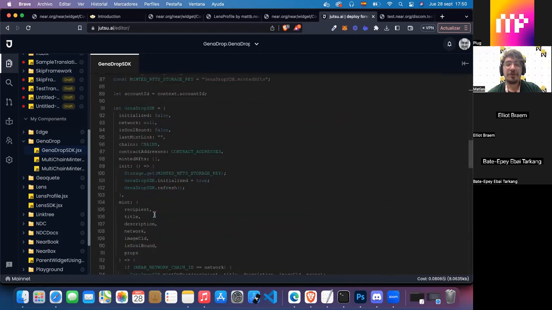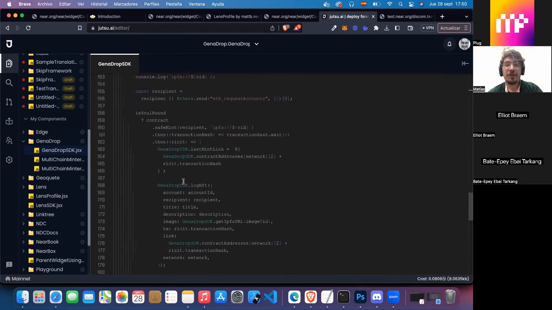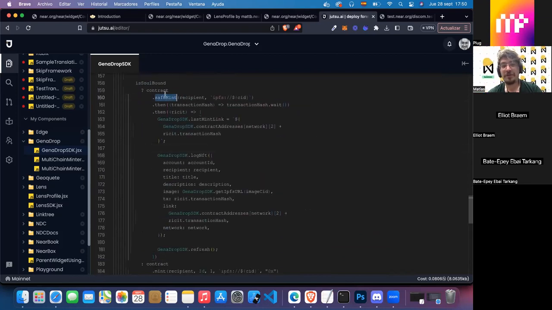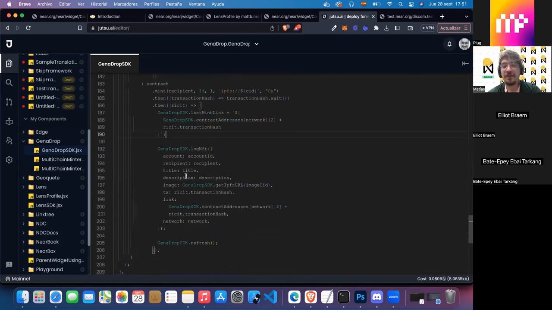And whenever you call the mint function, you will be able to mint a Solana token, or call the mint function on another chain. Of course, this is thanks to the GenaDrop contracts that have been developed and are quite easy to use, and you can actually mint in any chain.